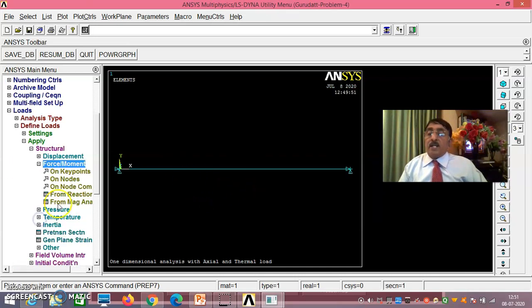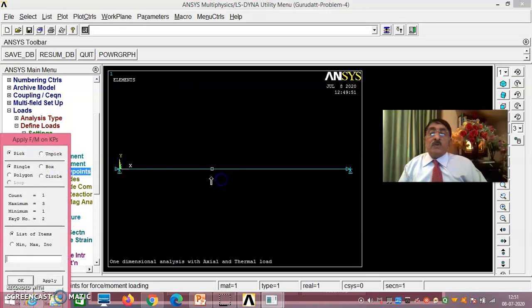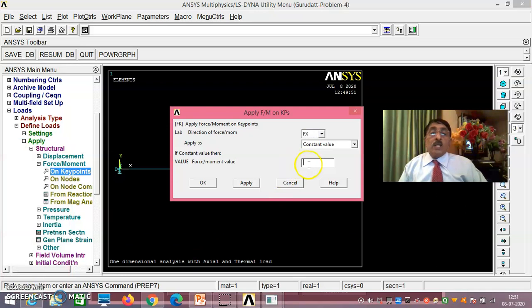Now, force moment on key points. You click here. There you have a load of Fx 3E5. That means 3 lakh newtons is applied there, 3 into 10 to the power of 5 newtons.